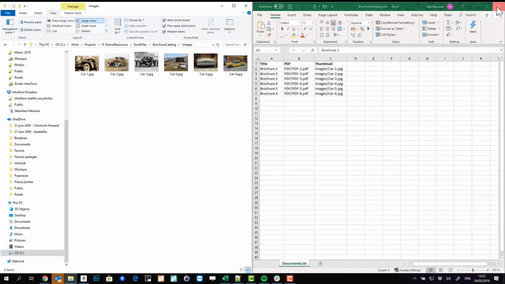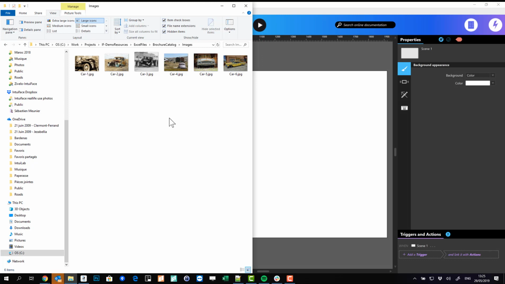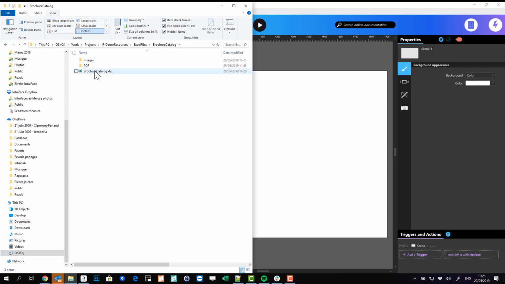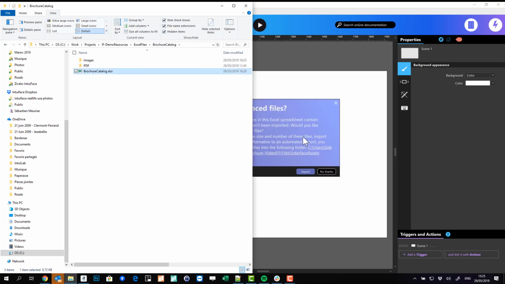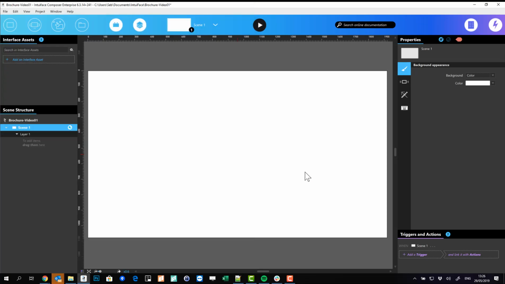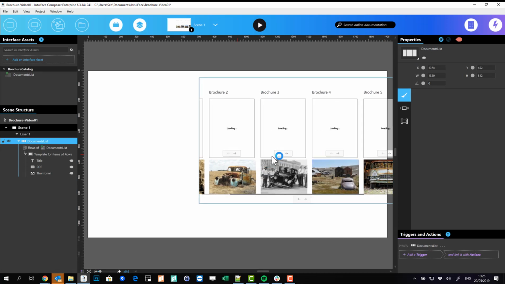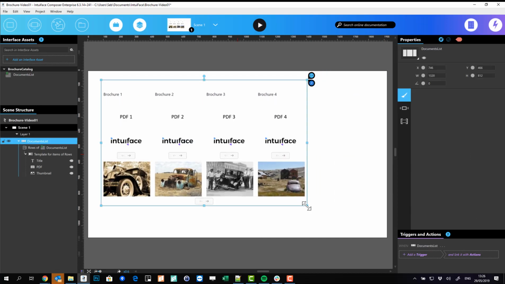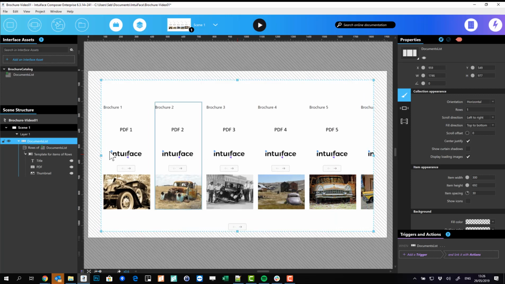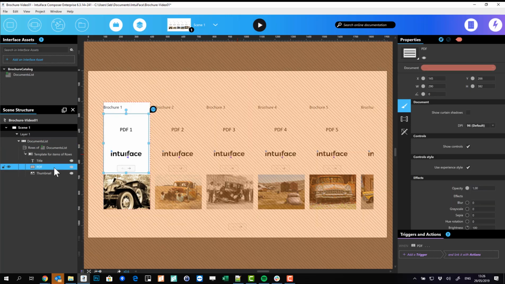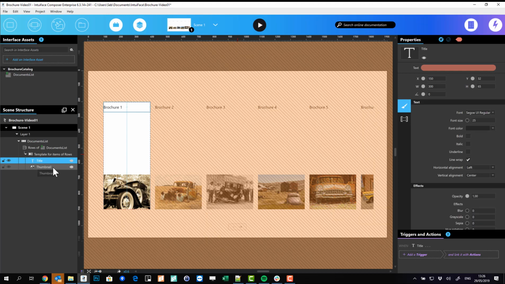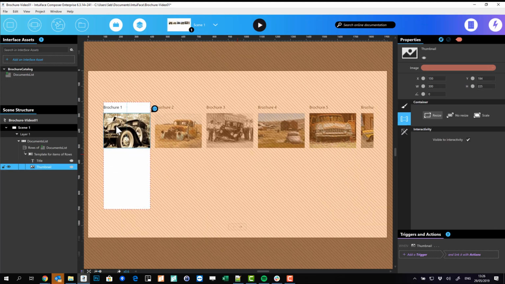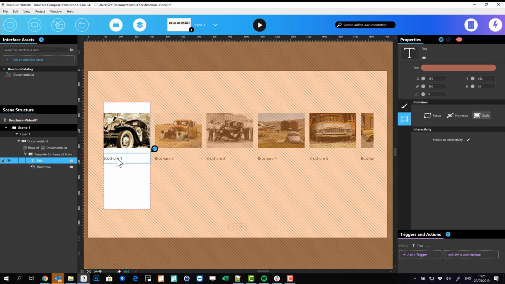You could do the same thing with a CMS, with REST-based web services. That's the same mechanism. So let's import the Excel file. We will, yes please, import the data with it. And that's the default template created by Intuiface. As we just said, in the list, we are not going to display the document itself, right? We'll just use the image asset to display as the thumbnail.